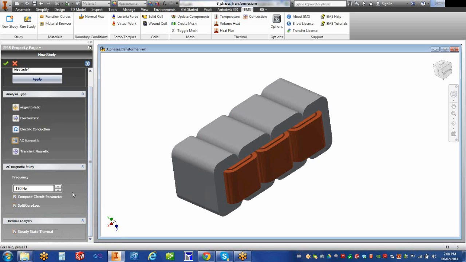You may have a situation where your source is actually not sinusoidal. It can be any arbitrary function of current or voltage as a function of time. It can be a pulse, it can be exponential, it can be anything. So in that case, you have the transient magnetic. The transient magnetic is a finite element time domain solver, whereas the AC magnetic is a frequency domain solver.